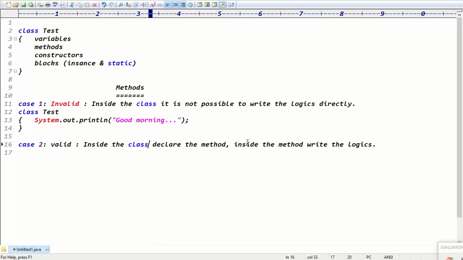So I declared a class called TestClass. Inside the TestClass, we can define a method with any name, like void wish. Inside the method you can write the logic, or you can define the main method, it's not a problem. Here you can write a message like simply good morning. That is the information for case one and case two.